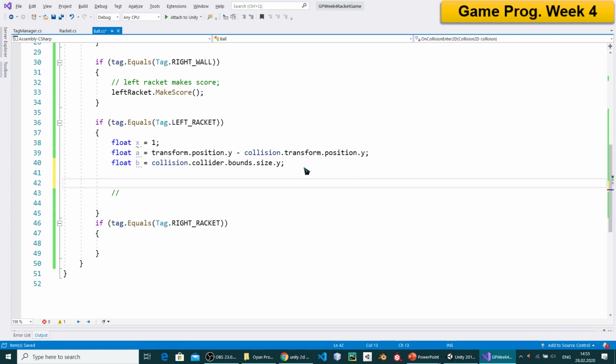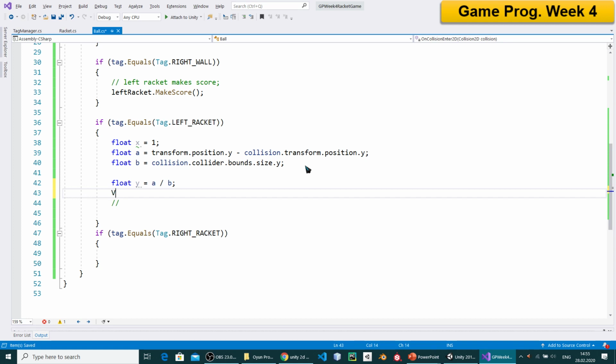So if I say float, call it y, that is equal to a divided by b. And then I need to have a returning direction. That is simply new Vector2 with x and y value.